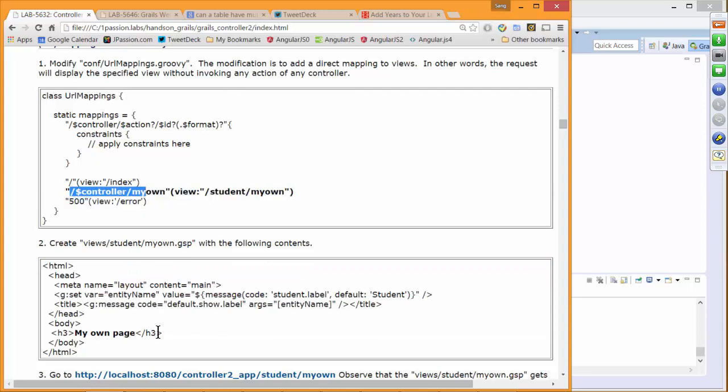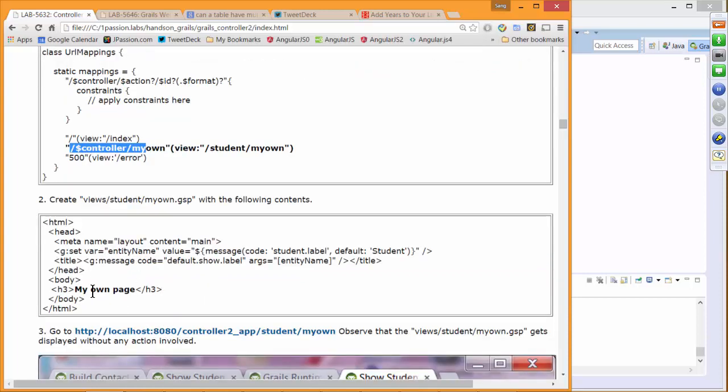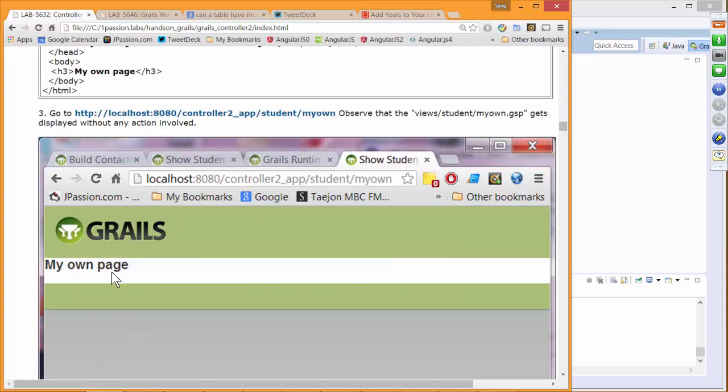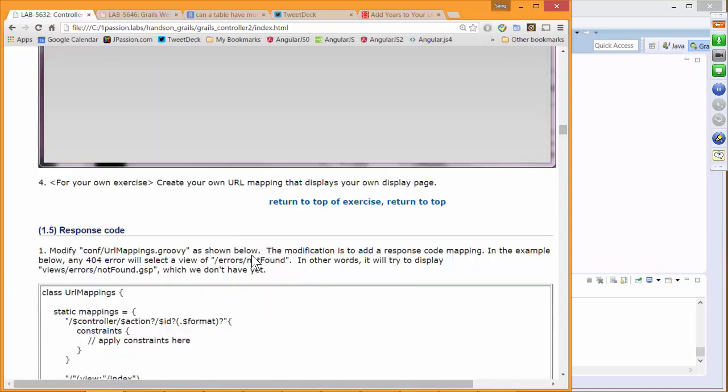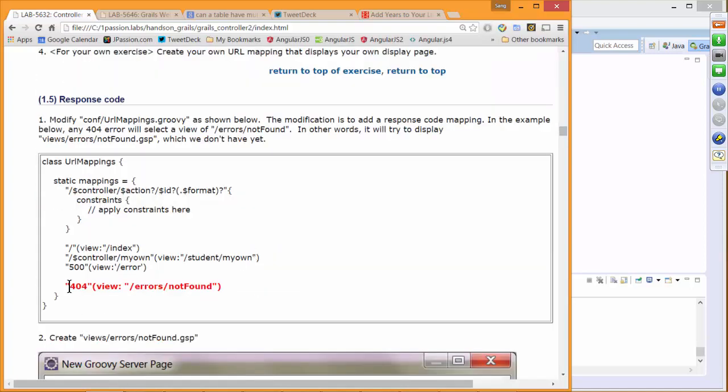If you click this, we just want to verify my own page gets displayed. Okay. Let's see, for your own exercise, create your own URL mapping that displays your own display page. Okay, so the response code is that when there is a 404 error, instead of actually seeing the 404 message in the browser, we want to display the errors not found view.